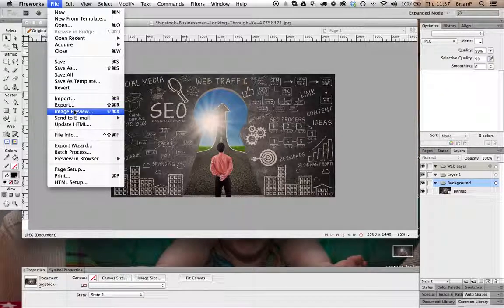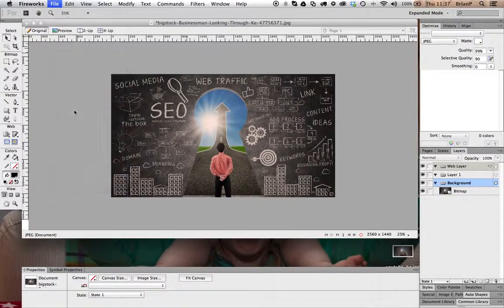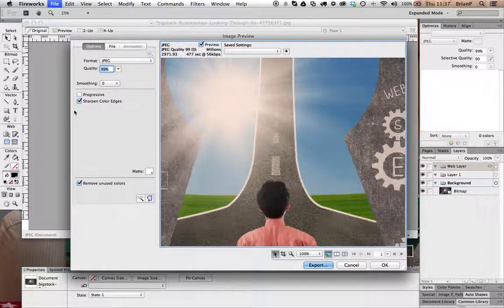What I'm going to do is I'm going to go one below it and I'm going to go to the image preview. Now, the image preview shows me the image and it shows me it's set at the default settings. Here it is. The settings in the optimized panel. And it's a JPEG 99% quality. Millions of colors, 2,971.93 kilobytes, which is just short of 3 megabytes. It shows you here it would take 477 seconds to download on a 56 kilobit per second modem.